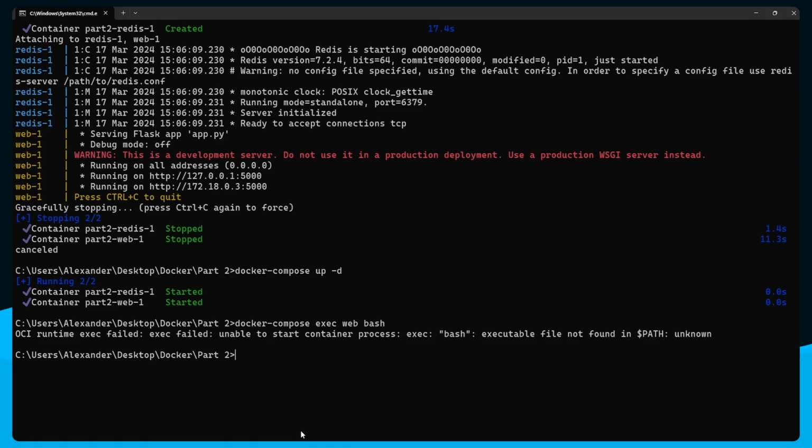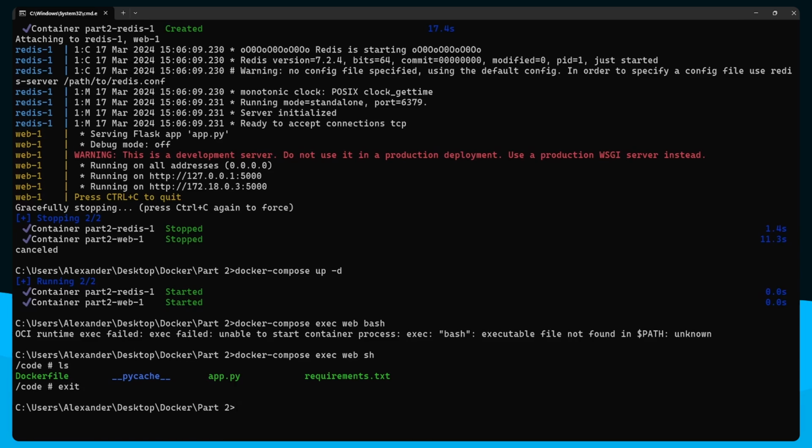Now, obviously in this case, it could not execute bash due to the image that we're using, but we can try and run sh instead. So let's go ahead and do that. And as you can see, we've successfully entered the terminal. Now we can just say ls, and as you can see, we can successfully see our Dockerfile, our application file, and our requirements file as well. And then we can just say exit, and this will exit out of the terminal.